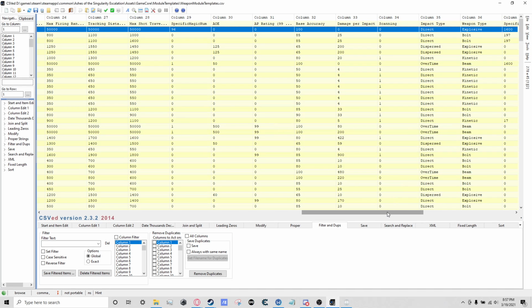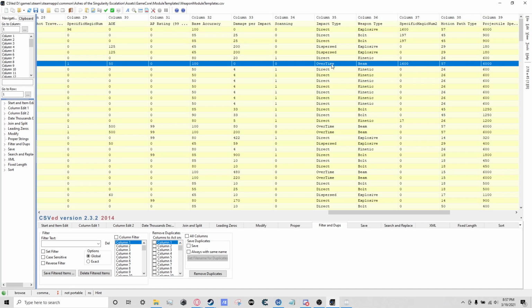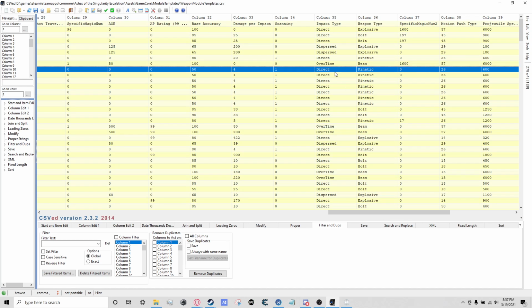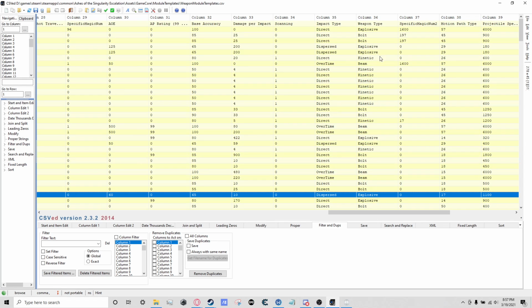So next, impact type and weapon type. These don't really matter that much, but the only one that truly matters is the overtime beam. Everything else can be direct kinetic, direct explosive, dispersed explosive, as you can see here. This specific magic number 2, ignore it, I don't know what it does.